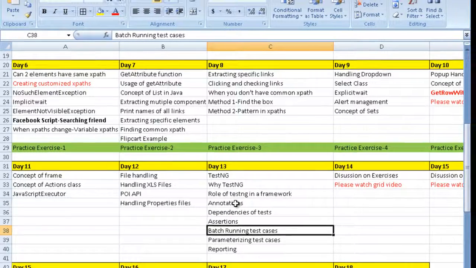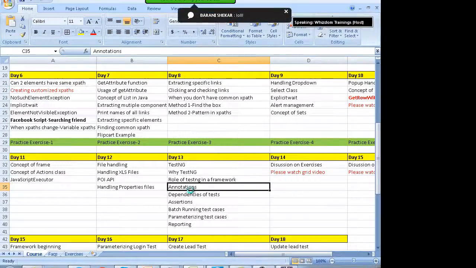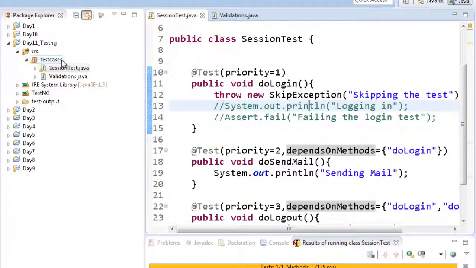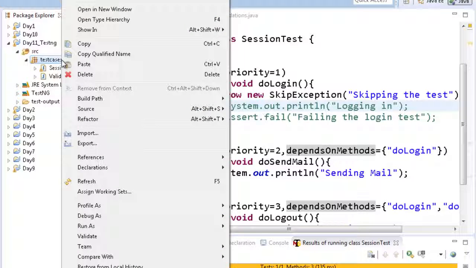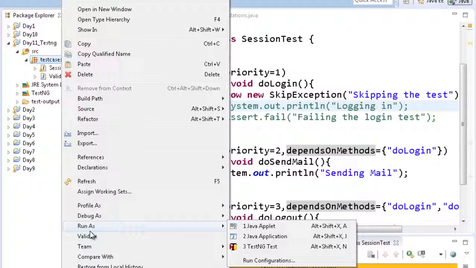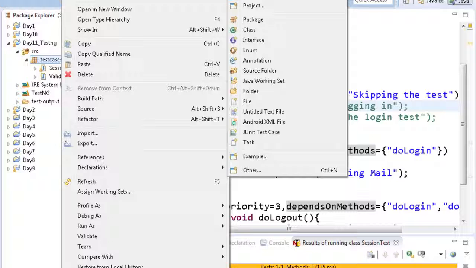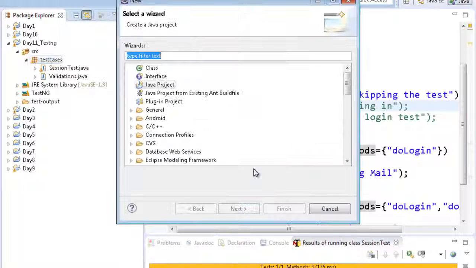Now there are many annotations in TestNG. For example, right click, you create a new class. Hold on, new, go to other.